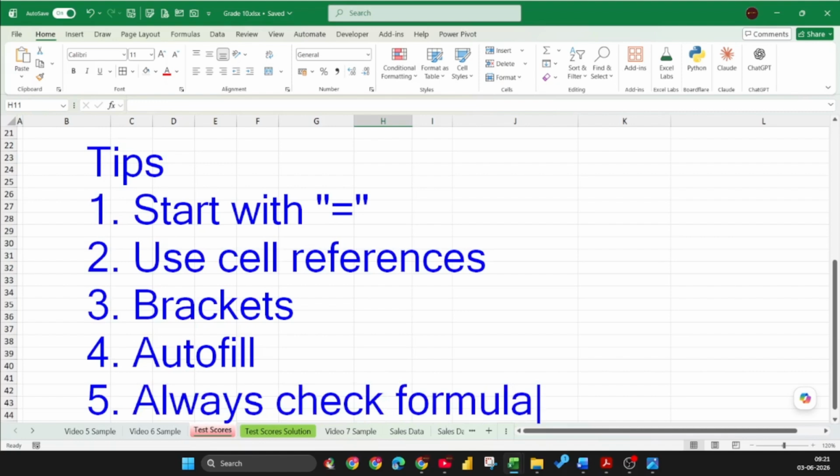Tip 5, always check your formulas. A formula that contains an error might still produce a result, just the wrong one. Look at your formula in the formula bar and make sure it's referencing the right cells and using the right operators.